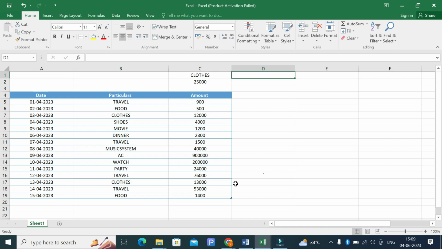So I hope you like this formula and you can practice this. And I'm sure you can use this formula in many places during your work.